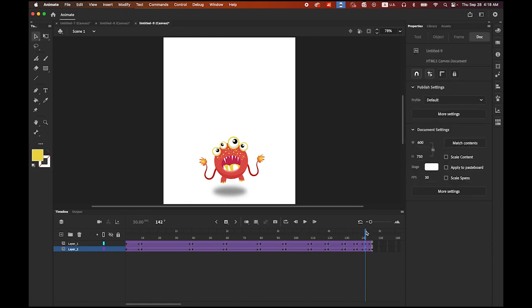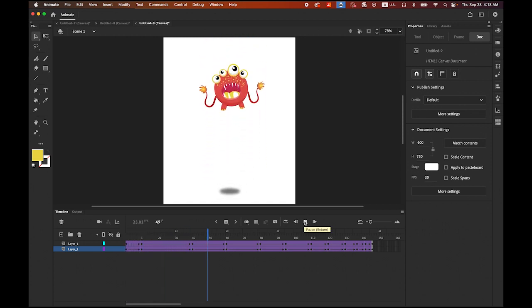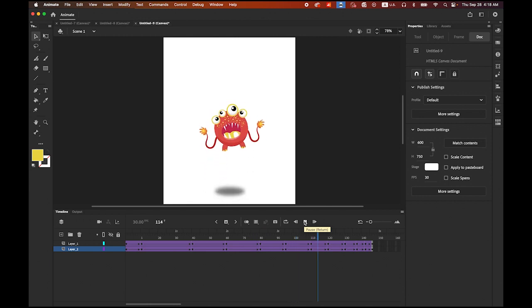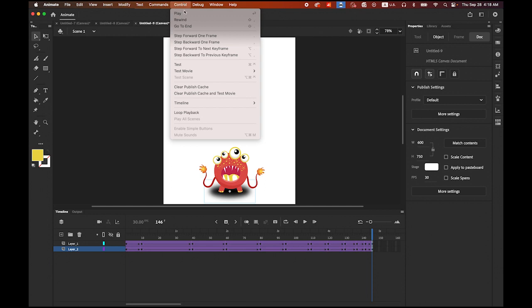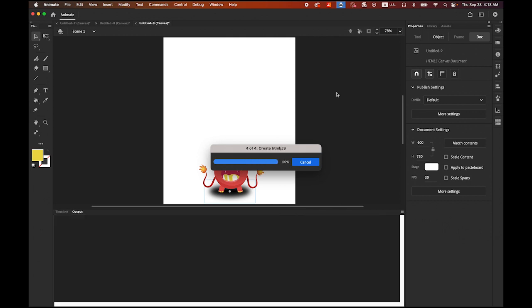So now let's see how it works. Play. So the shadow follows the speed and the size. Okay, so it looks good. Let me test it in my browser. Go to Control, Test Movie in Browser, and watch.